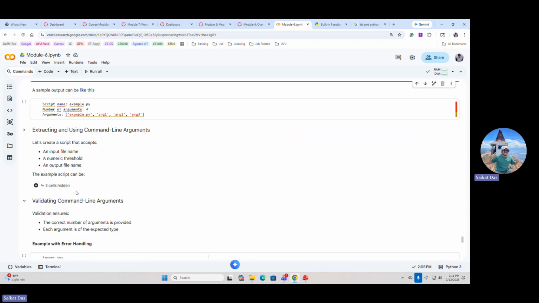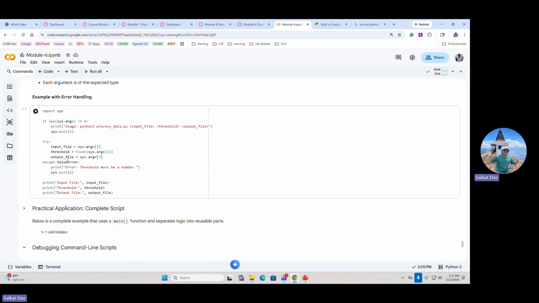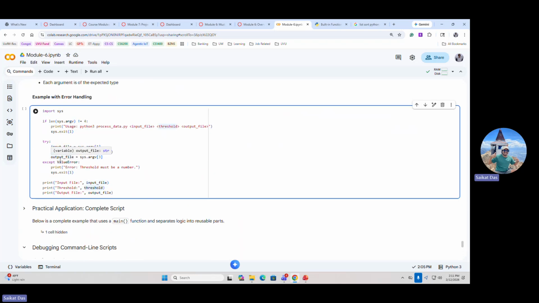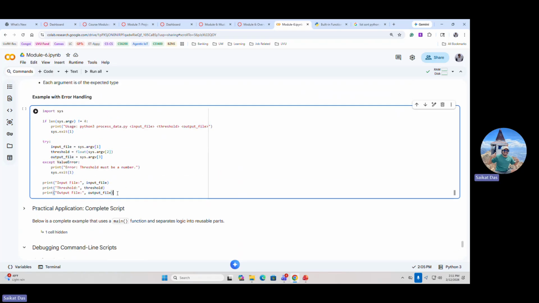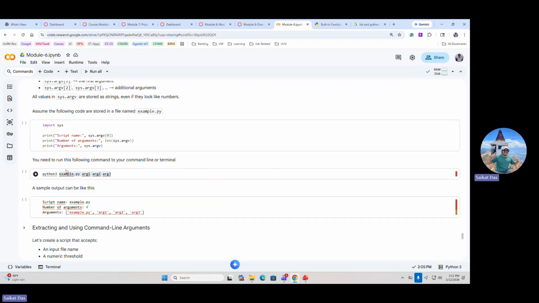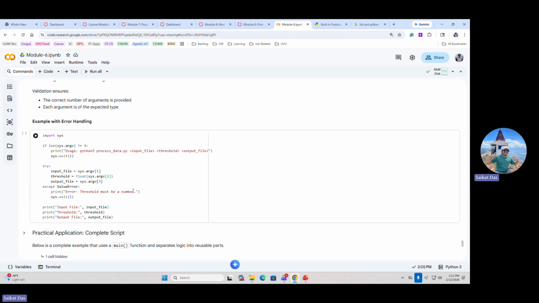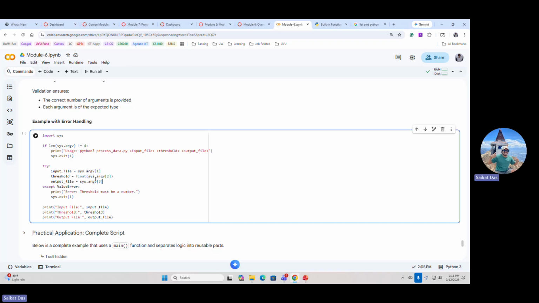So here's an example of how you can validate. For example, I have an input file, a threshold, and an output file. I'm calling the script this way: python3 example.py, then three other arguments: input file, threshold, and output file. And this is how we can validate. We have 3 inputs, but sys.argv should be 4, including the script name. So if it is not 4, it is an error, or you need to throw some exception to the user.